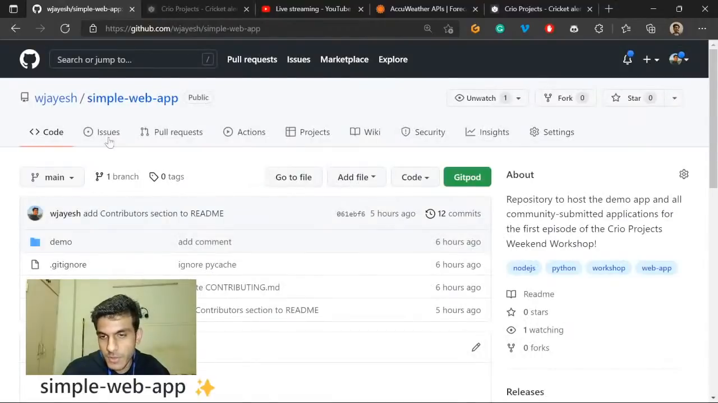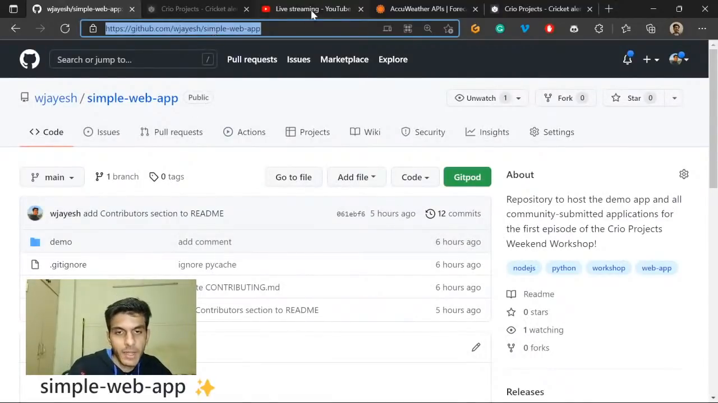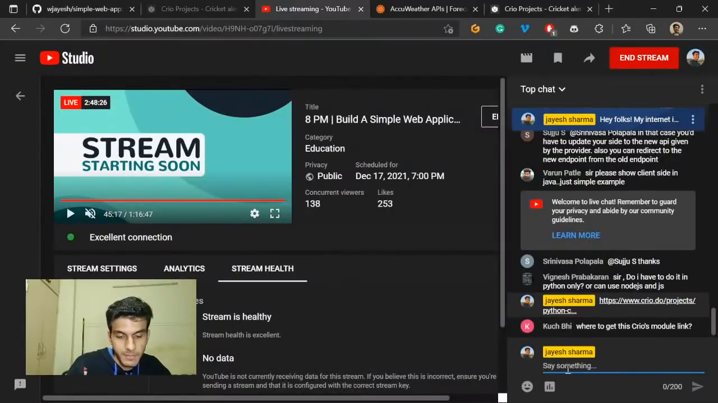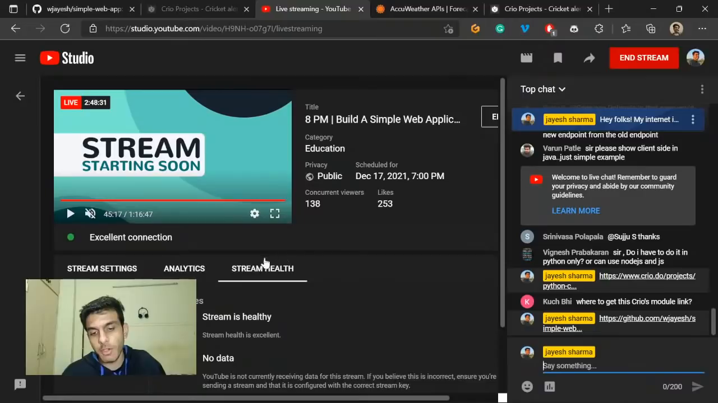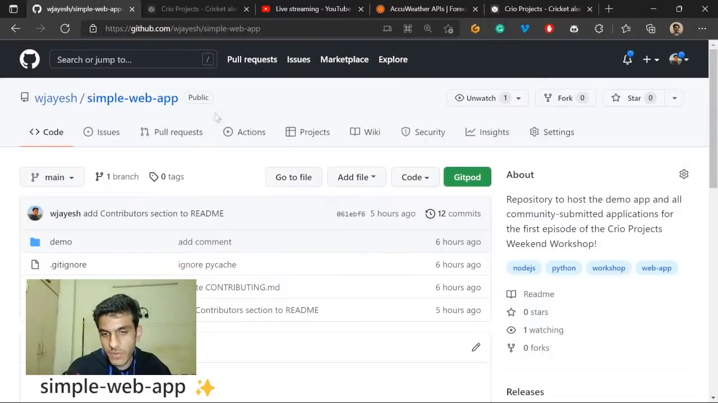So this is my repository. I'll be posting the link again in the chat. We'll also be posting it on an email or other communications with you. It'll also be in the YouTube description here. So when you come back, you can check the description and you will find all these links here. I'll be posting it there. So this is the place where you have to create a pull request for your application.